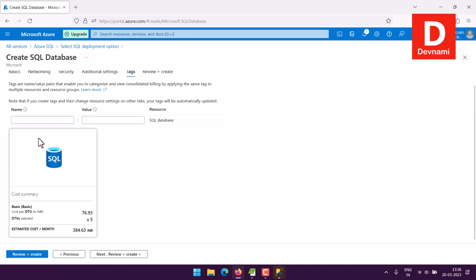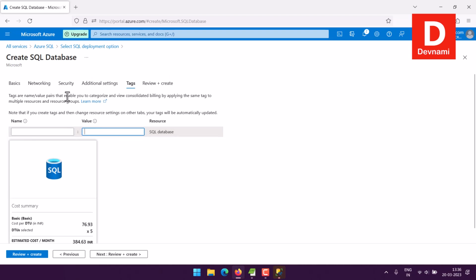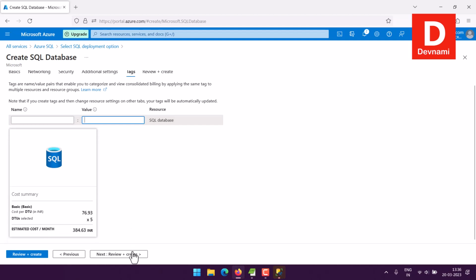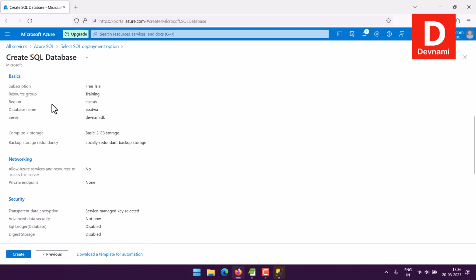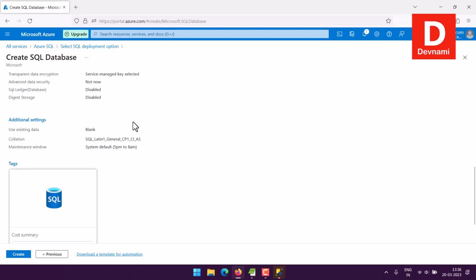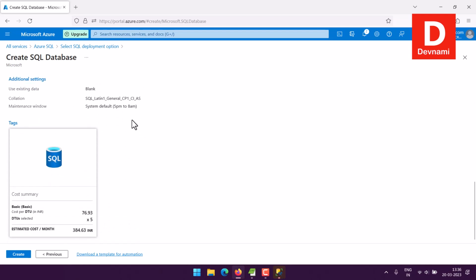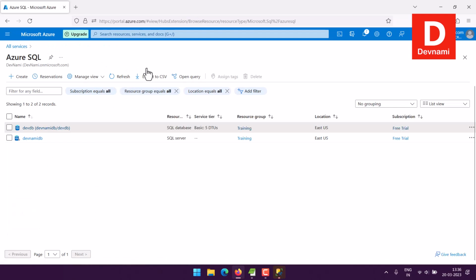Then go for tags. Right, and then here you can sort your resource for the SQL database using a tag and its respective value. Then finally review and create. All the details that we have filled so far, you can review them and then hit create. So I hit create and created one instance where you can see we have our one SQL server and its respective database.